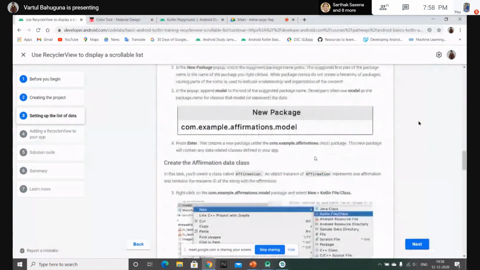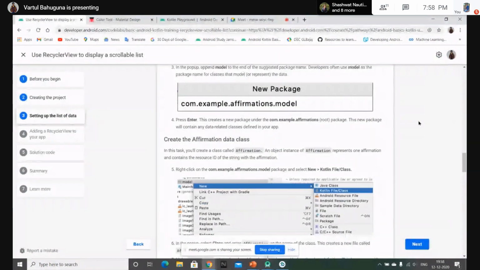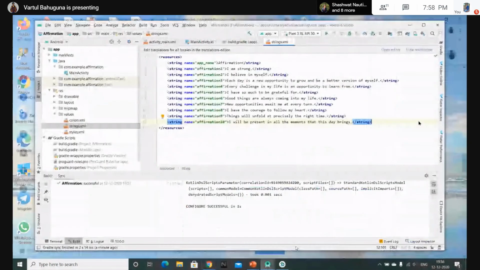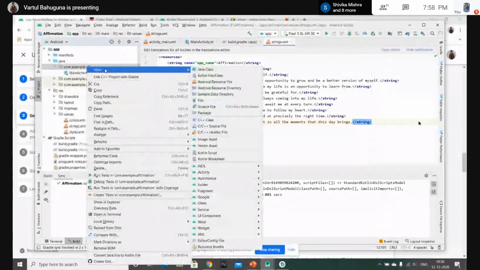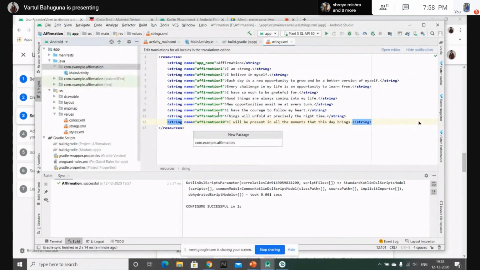So now it says that we need to create a package model. What are packages? Packages are something that we can use to group our data, to group similar classes under one thing. So all the models of our data will be under, like if we are working on different types of data, those different types of data will have different types of models. Those different types of models will be grouped under the model package. Let's create this model package.